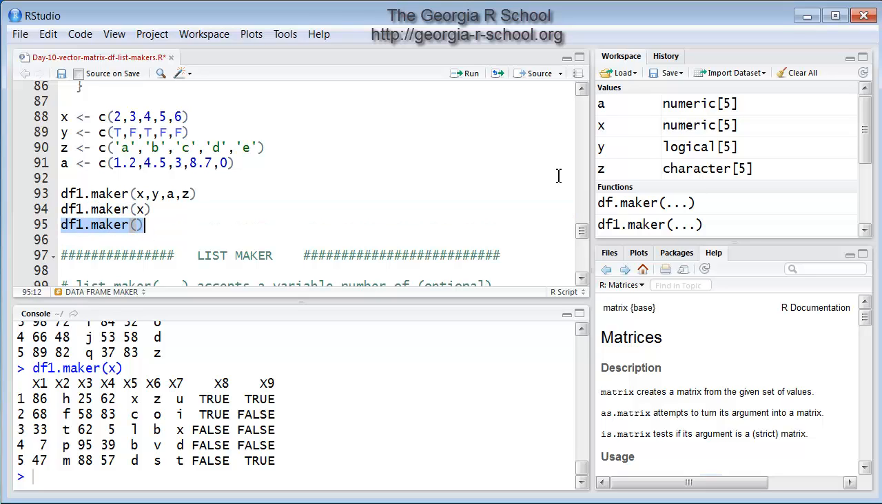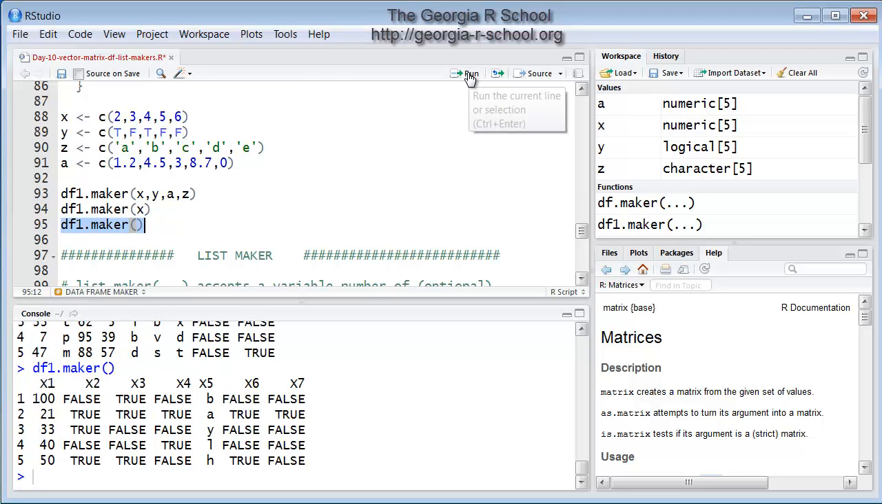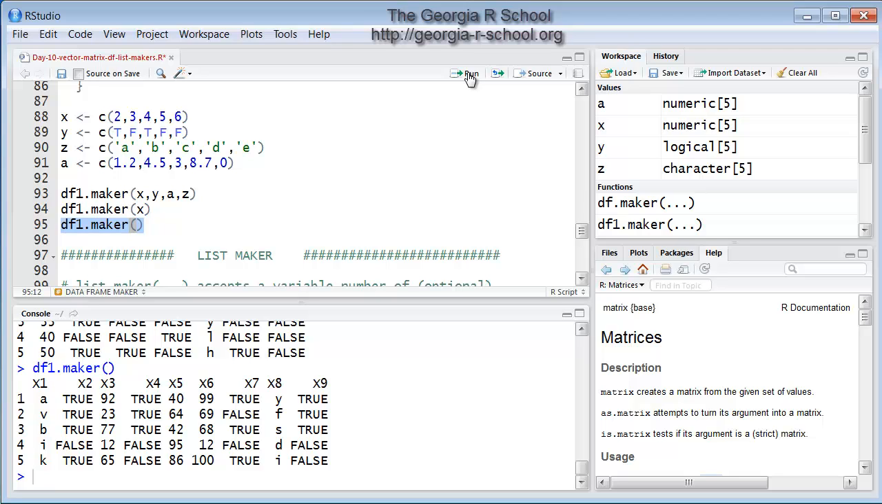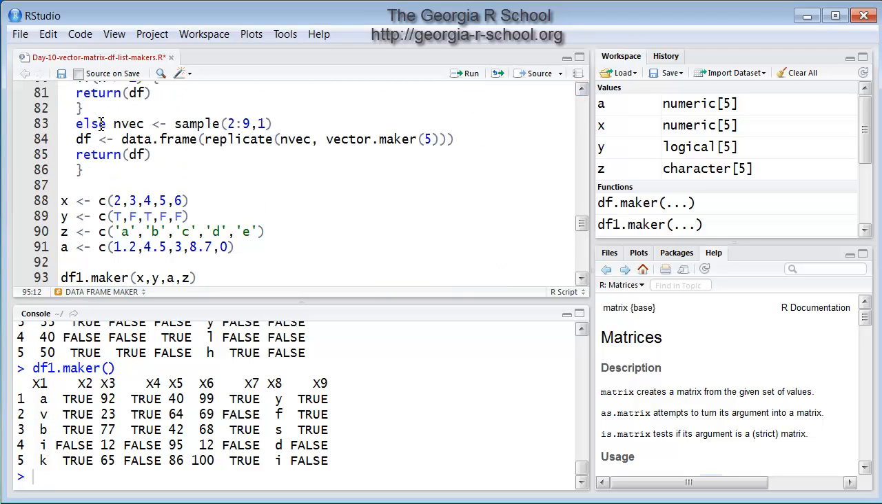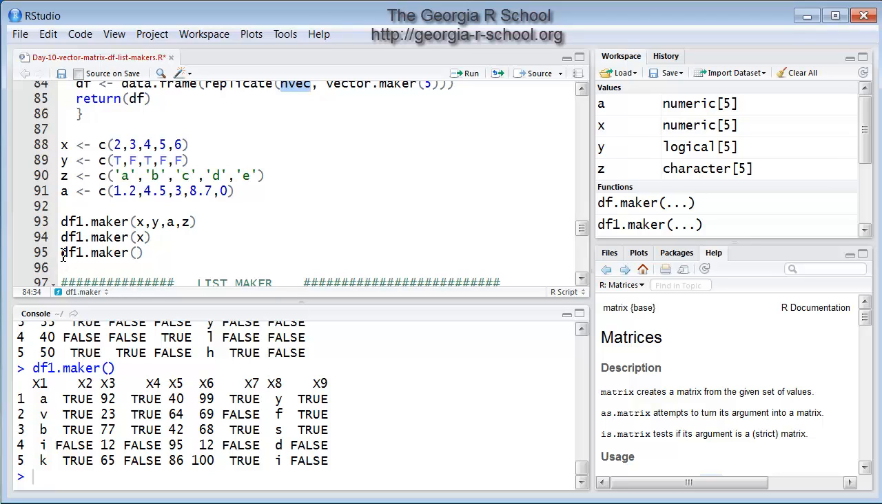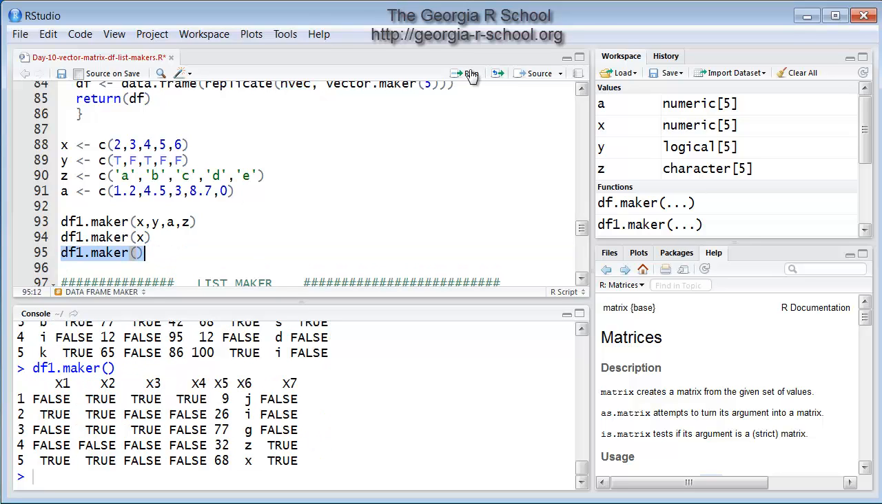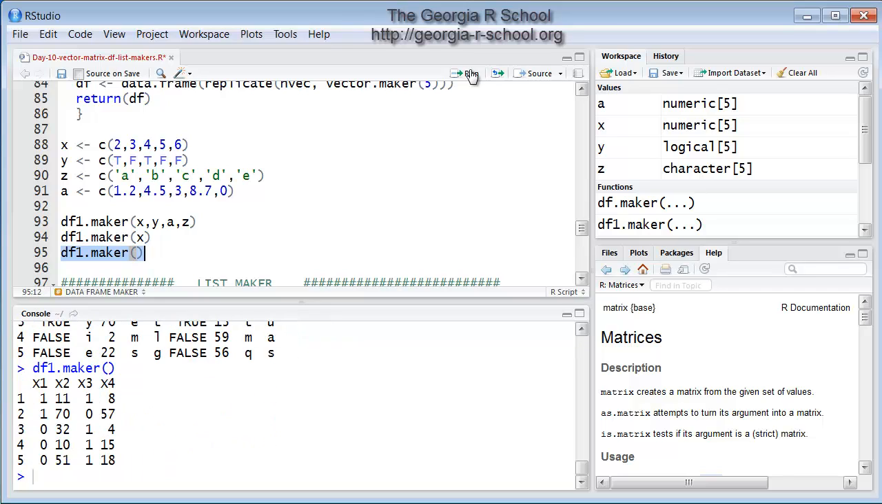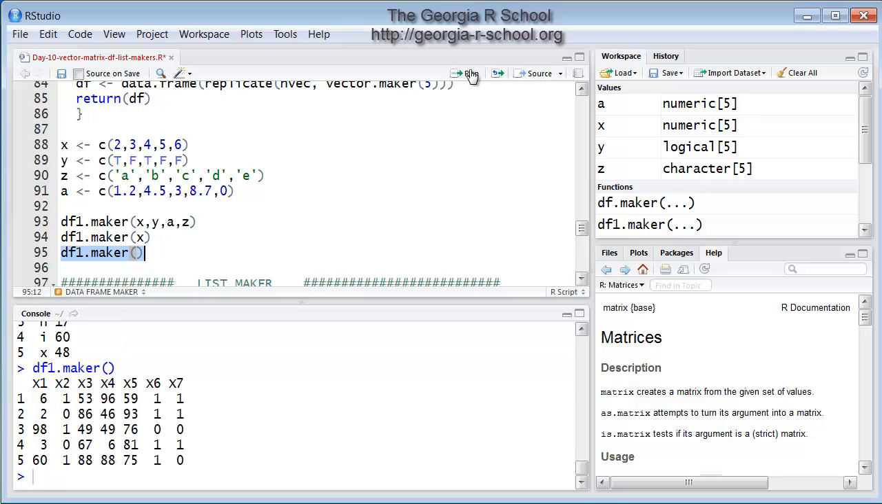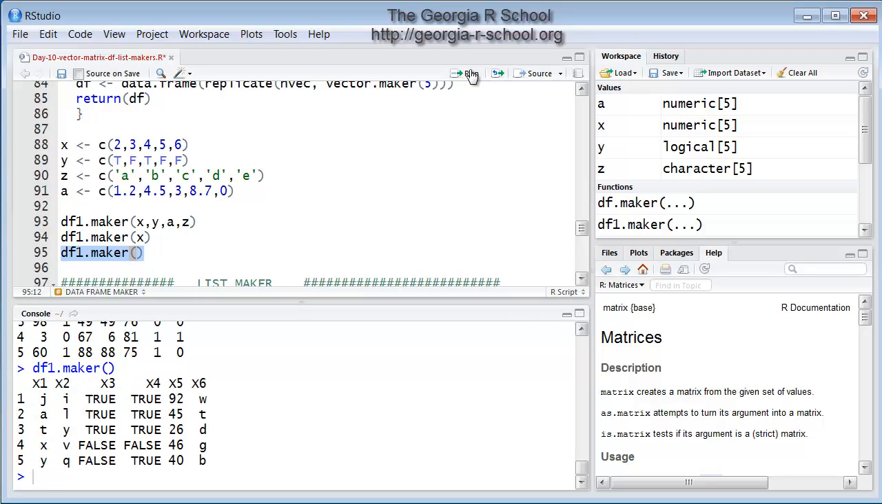What if you call it with nothing, with no arguments? Will that work? Yeah, sure does. It does the same else statements up here. It records this number, it's different every time, from the sample function, and then it will call vector maker as many times as we have here in nvec and bind that up. So we see that every time, if there's only one argument or no arguments, we're getting random types in the columns, and it's always between 2 and 9 long.